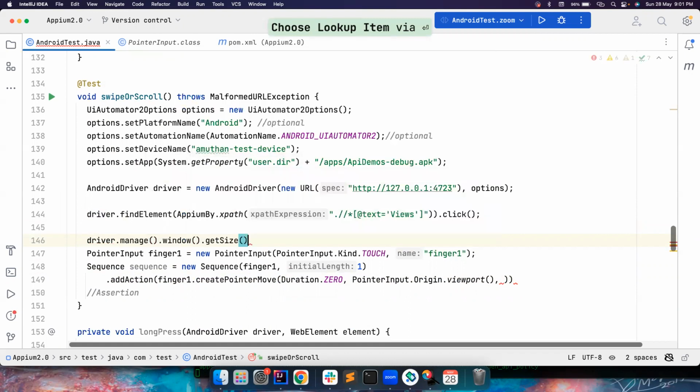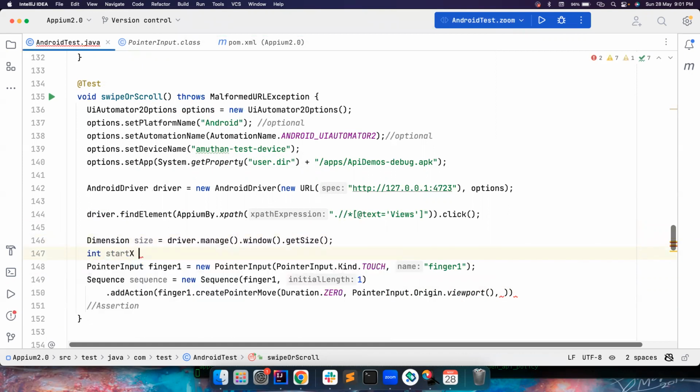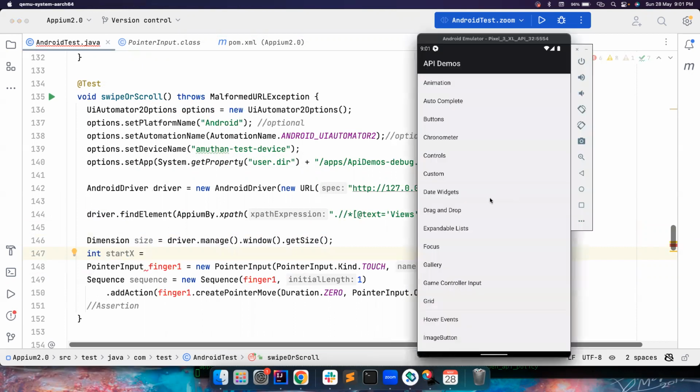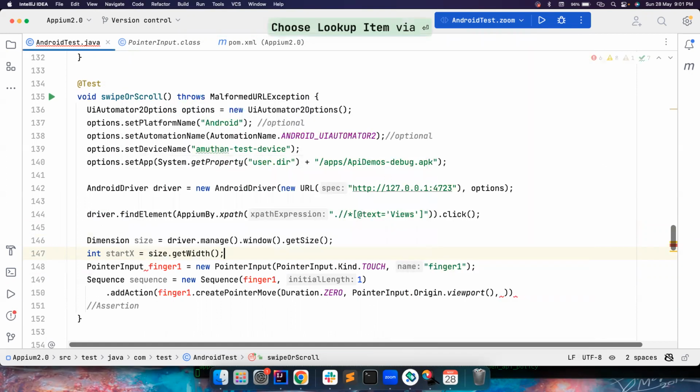This is going to get you the mobile size, okay? If this is giving me the size, I want to have start X. Start X is where I want to start my scrolling from, the center of the screen. So all I have to do is size dot get width by 2. That's it.